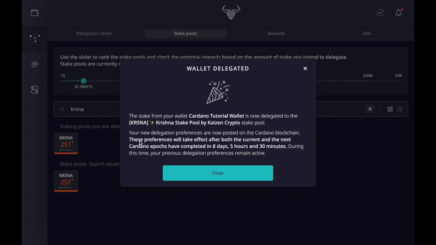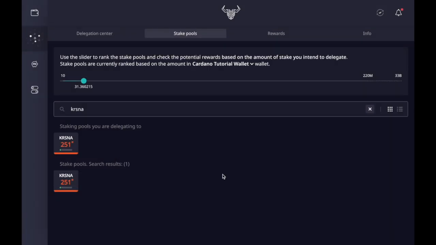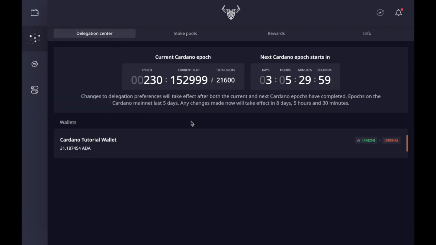Very cool. So it's saying these preferences will take effect after both the current and the next epoch have completed. So we'll see that delegation take effect after 8 days, 5 hours, and 30 minutes. Now, as far as rewards, I've been getting a lot of questions in relation to rewards. So what happens when you change your delegation from one stake pool to another? As we can see here, if we go back to the wallet, we were previously delegated to Kaizen stake pool. Now that delegation has gone to KRSNA stake pool, and it'll take effect from epoch 232.